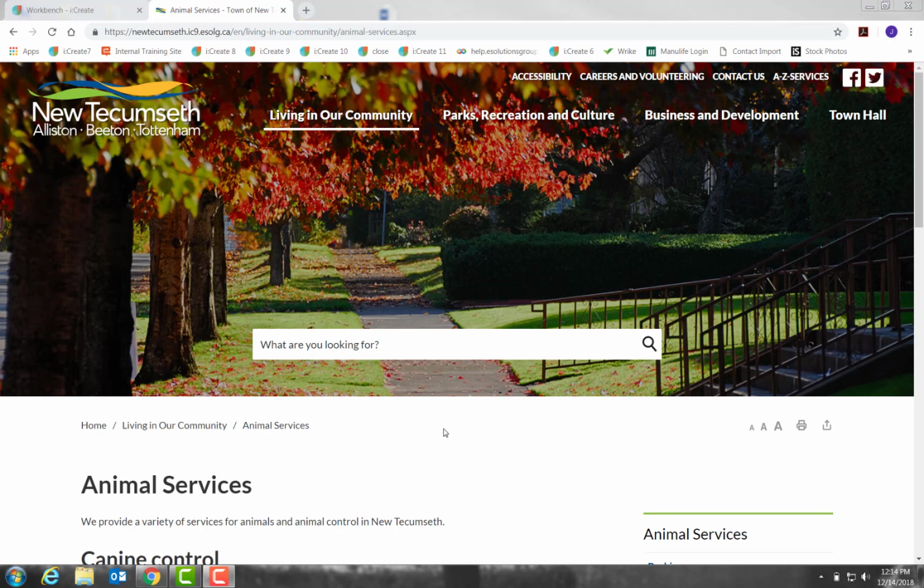When you are visiting a page from the front end of your website, you are viewing the public version of this page. I would like to call your attention to the URL bar at the top. You will notice that the URL starts with newtecumseth.ic9.esolg.ca. We are looking at this from the public end.